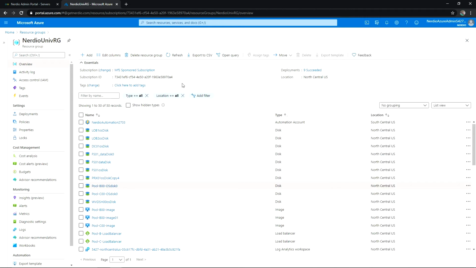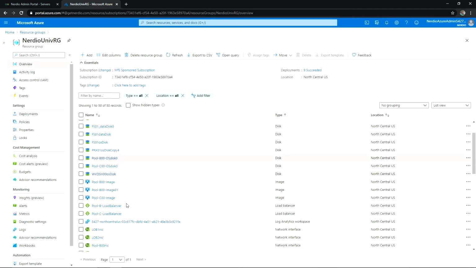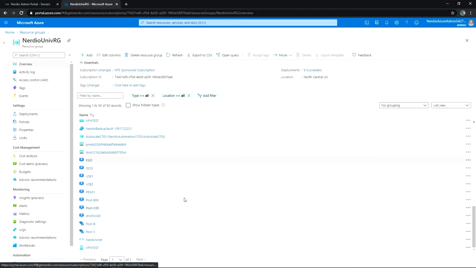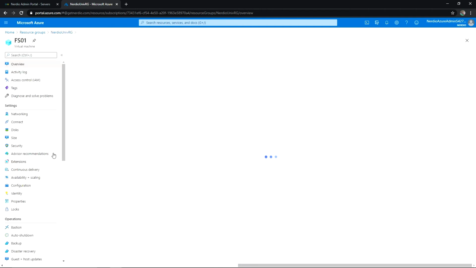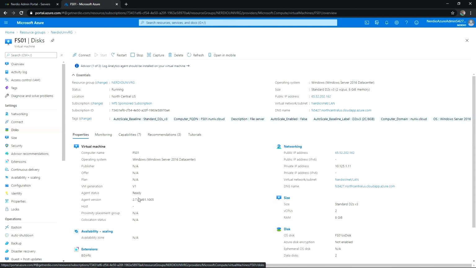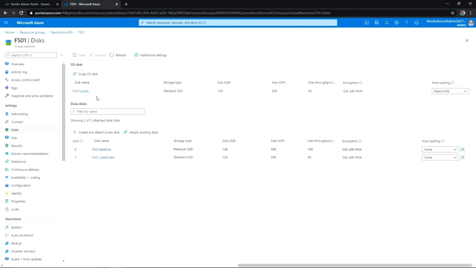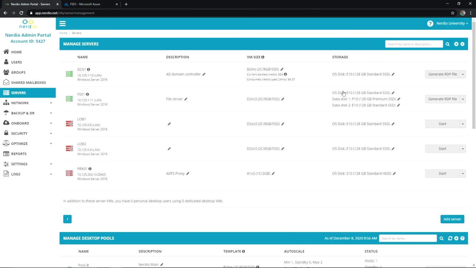So if I'm looking here in my resource group, let's go to FS01. So I've got virtual machine FS01. And let's go ahead and give that a second to load. We'll go to disks. And this will show us the disks associated in Azure with that virtual machine. We'll give that a second to load. And here we go. So we see we've got that OS disk, and we've got those 2 data disks, a premium 128 and a standard 128. If we go back to the NAP, OS disk, and then premium and standard 128s.